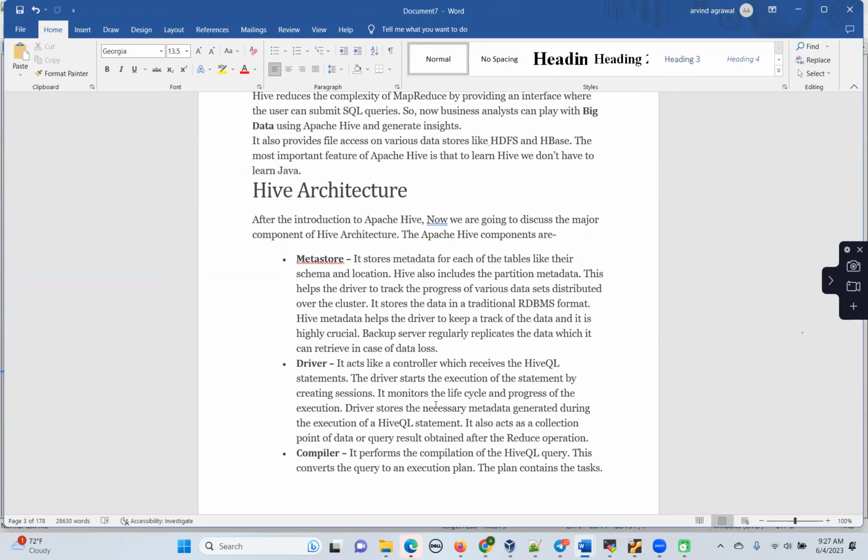The default database supported in Hive is Derby, but we can configure our own separate database, like MySQL or Oracle. We can configure it in hive-site.xml. There we can define the configuration.